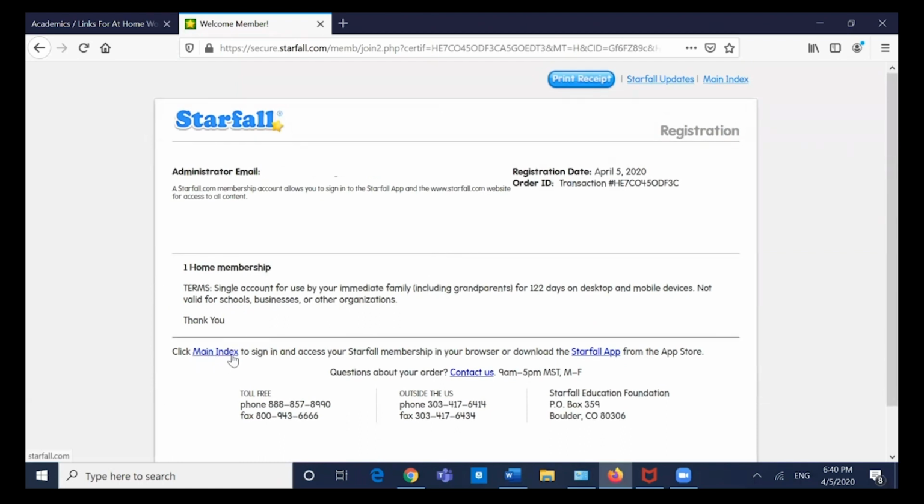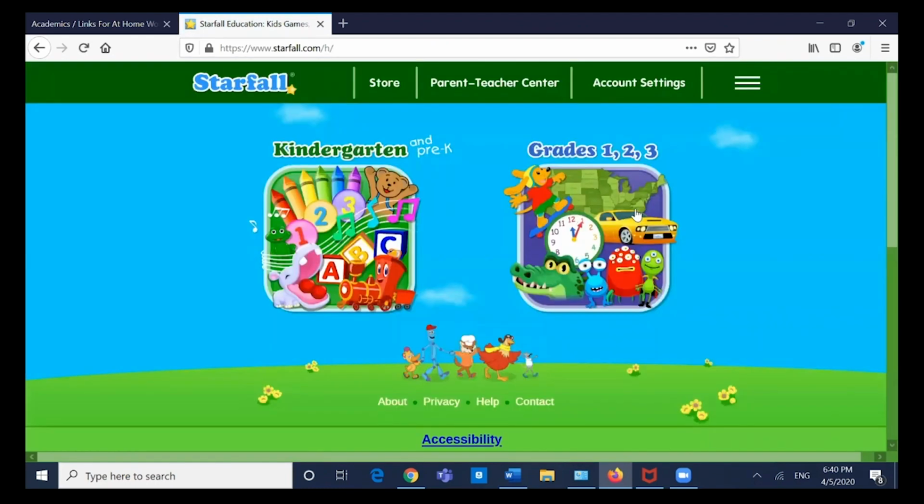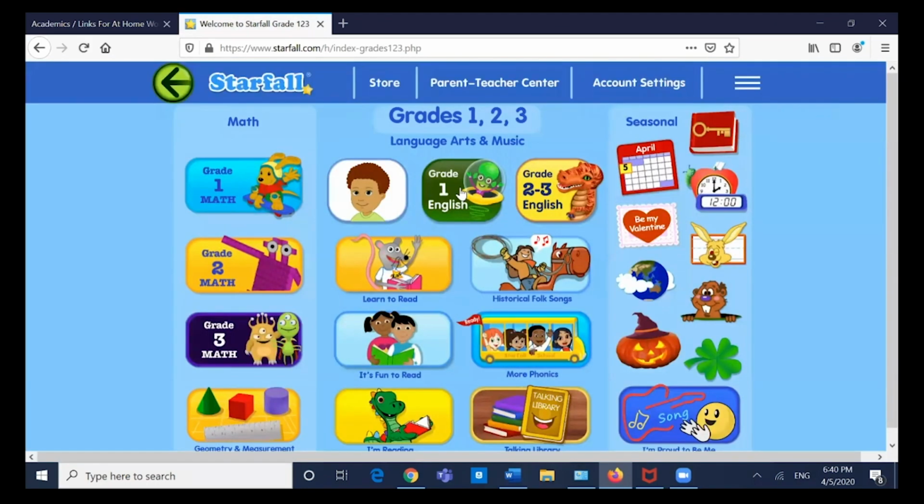Then you're going to click Main Index. And then you're going to go back to the content.